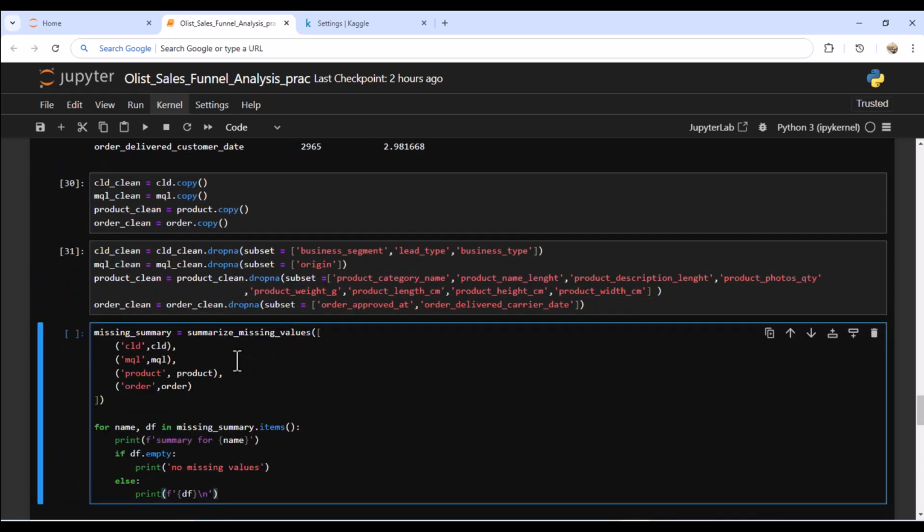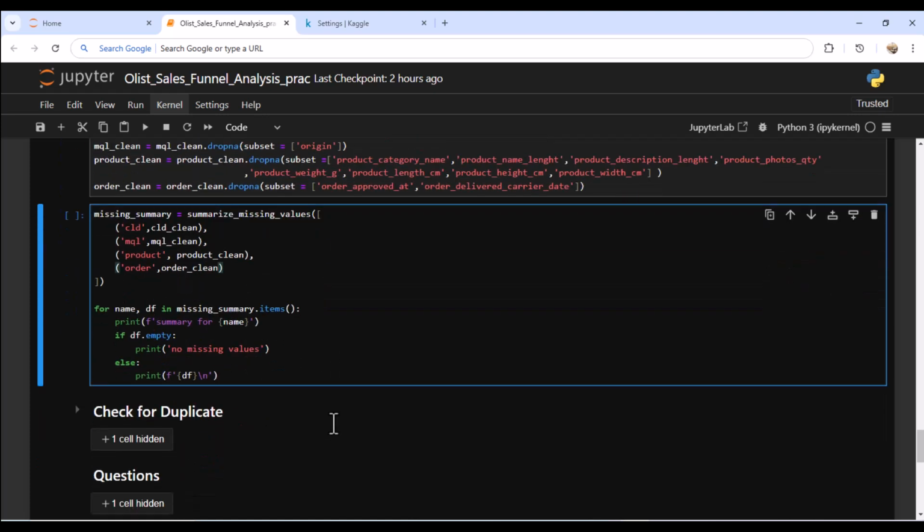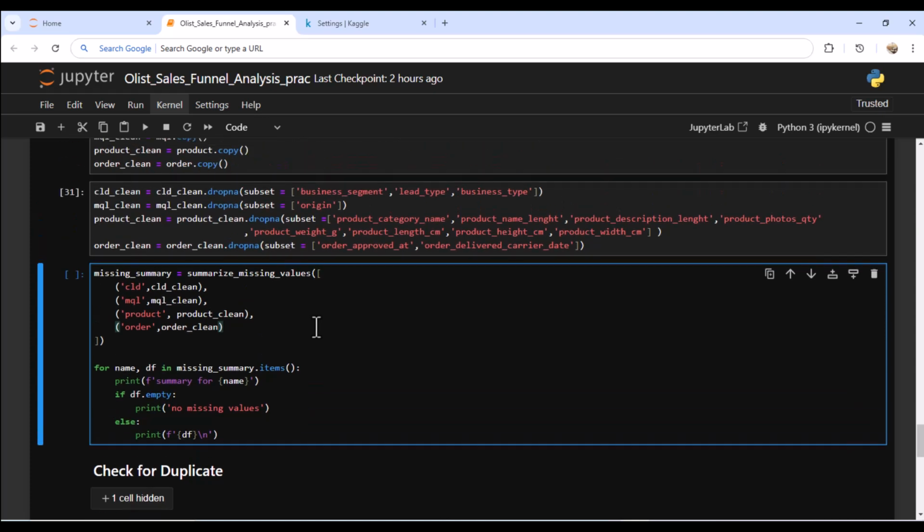We'll paste it here, but this time around we are using the clean function, clean data sets for them. And finally this. So we can simply run this and see what we have.